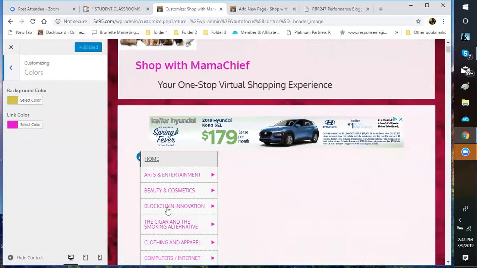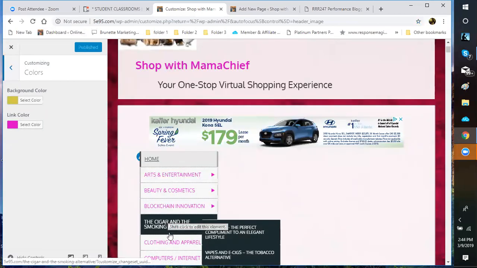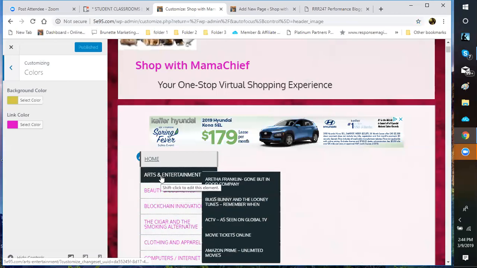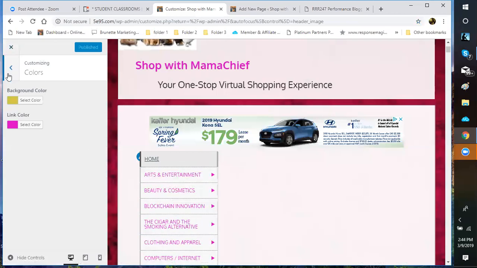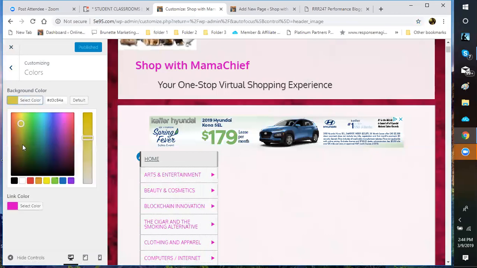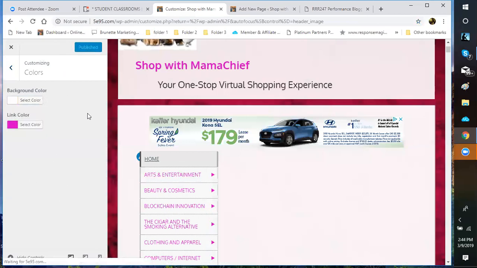Which changes, I have mine as pink for my menu pages. Background color, because I have my own background, I never changed that. So you can actually just leave it white, publish, and then, because I already have my own background.